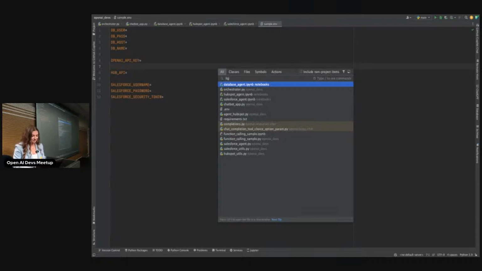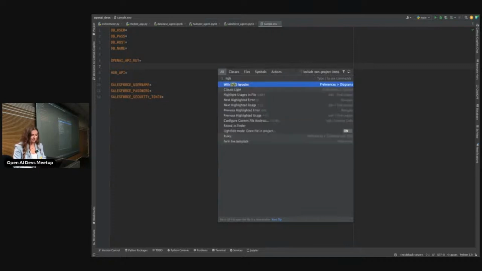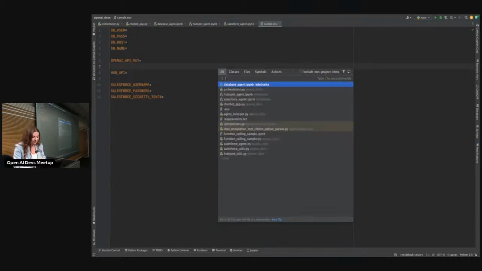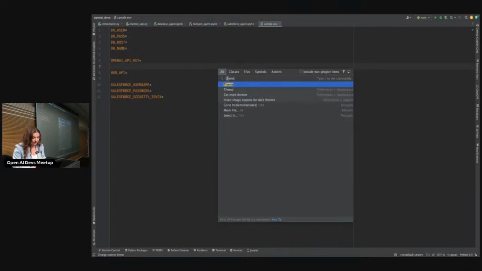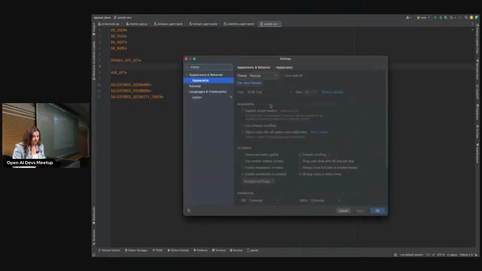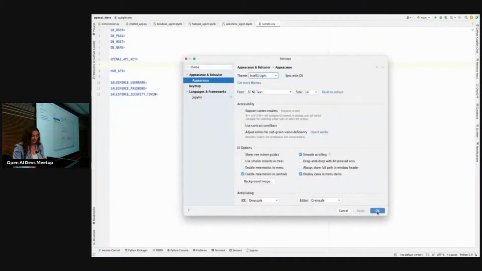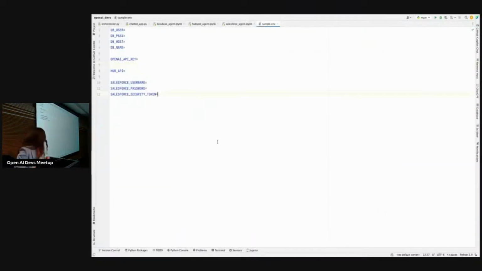Okay. Just theme. Preferences, appearance. Okay. Dracula. You don't like Dracula? Oh, there we go. Yeah. Good morning. Hello. Okay. Is it visible? Should I make it bigger? Okay.